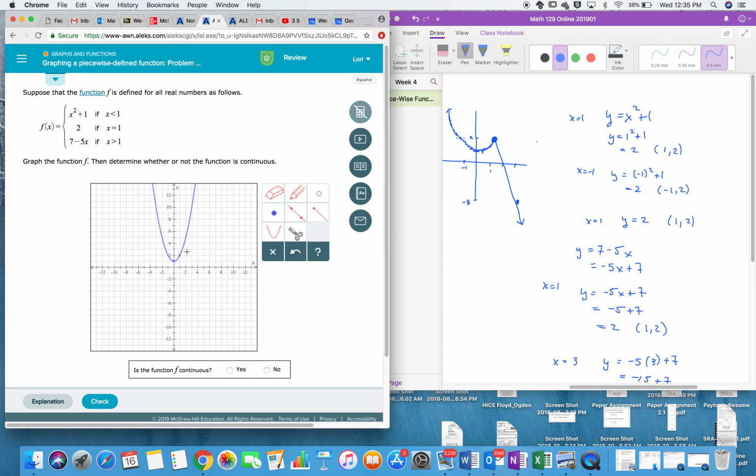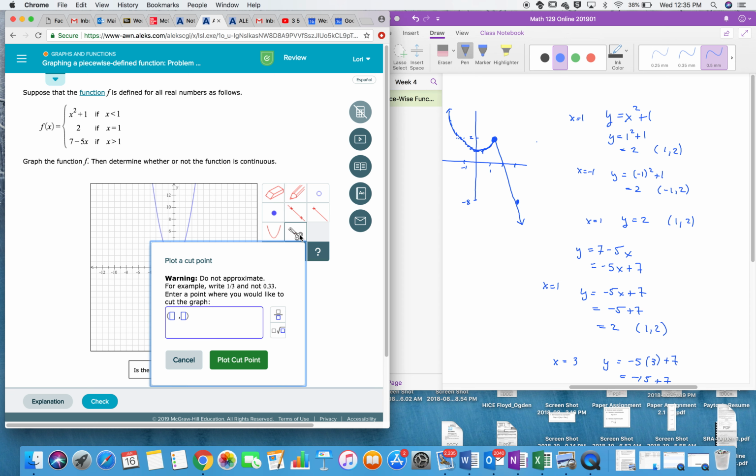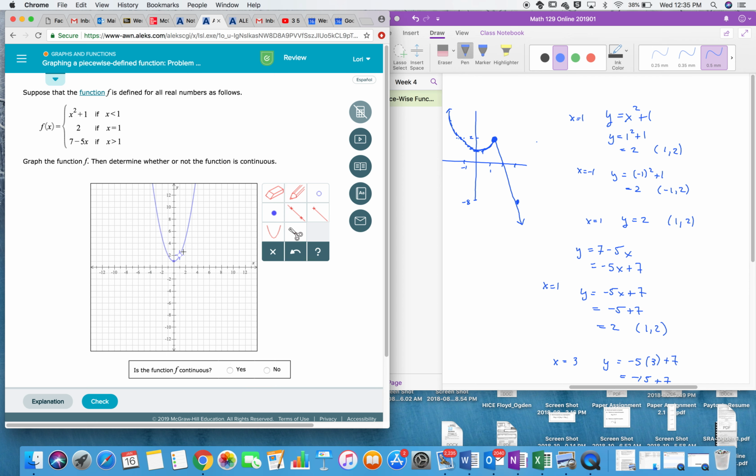Now we want to identify the piece of it that we want. So we just want this piece of the graph. I'm going to go ahead and put an open circle at (1, 2). That would be here. And then we're going to identify the cut point. I'm going to use these little scissors, and it's going to tell me where to erase the piece of the graph. I want that point to be my cut point, (1, 2). So they plotted that, and then I take the eraser and I get rid of this piece. So there we go. That's the piece of the graph that I want.